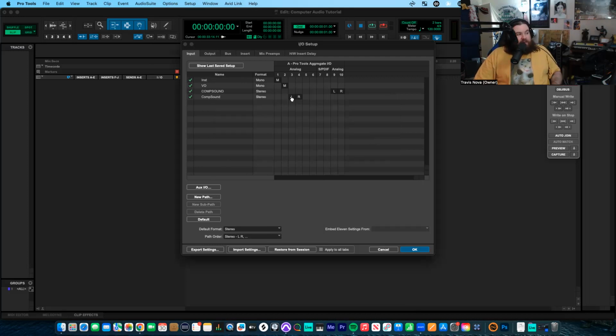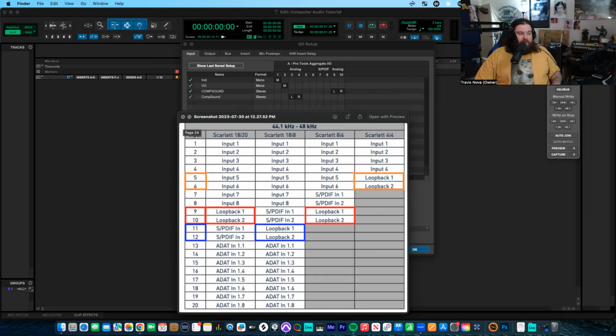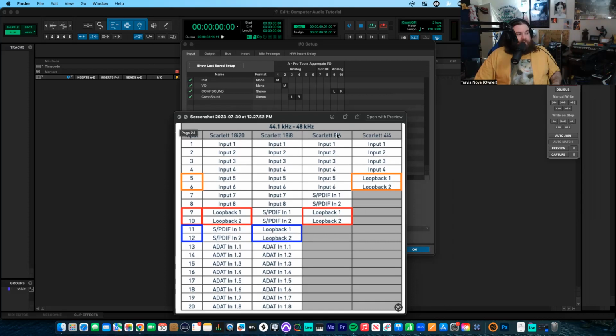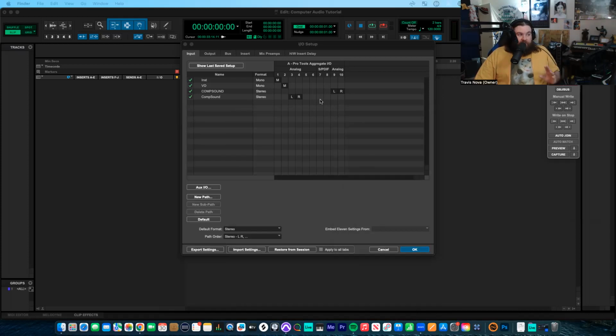Now you would drag these left, right into whatever audio inputs would be classified as the Loopback. So as we saw in that little graph here, I'll pull it back up. 9 and 10 for the Scarlett 8i6. If you have an 18i8, 11 and 12. If you have an 18i20, it's 9 and 10, just like the 8i6. And then if you have a 4i4, it's 5 and 6. So you would make that left and right, just go down 9 and 10, left and right. And since I already made one, I have it made 9 and 10.